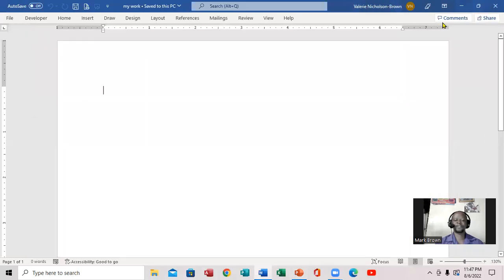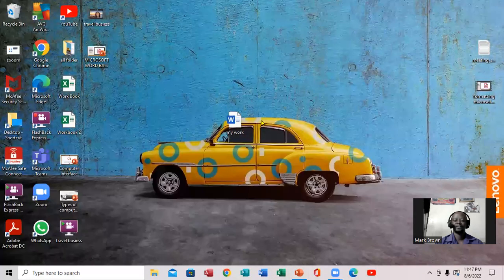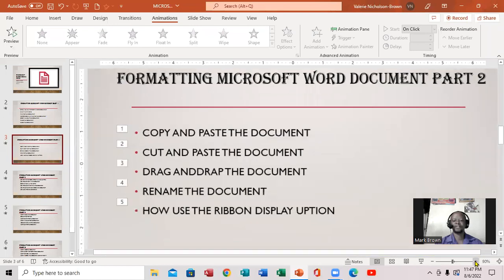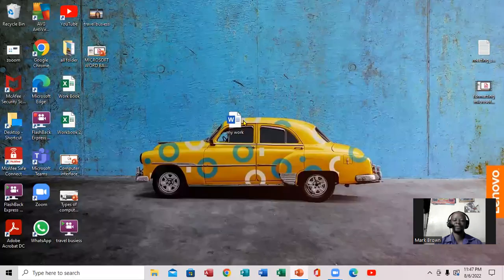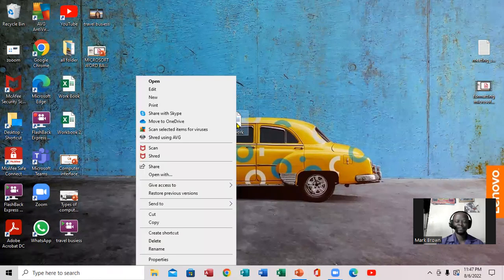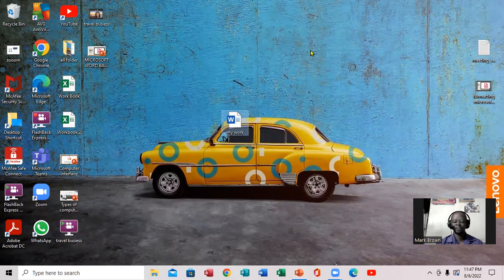Right, so the first thing that you want to do. Here you go. This itself is a document. If you notice the first thing, you must copy and paste the document. In order for you to copy and paste the document, make sure you put the cursor on it. If you're using a desktop computer, you press the right side of the mouse. If you're using a laptop, just right click on it. When you right click, come all the way down here, that's copy. You're going to click on the copy. You put it anywhere that you want to paste it, you right click, and then you paste it just like that.